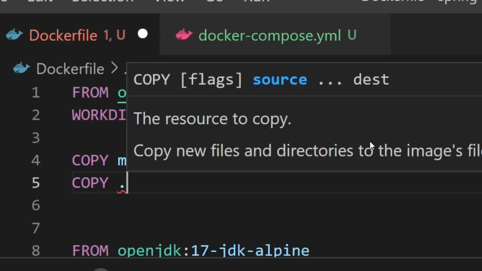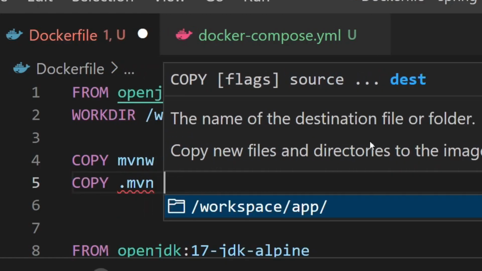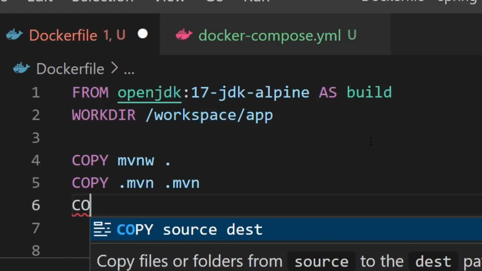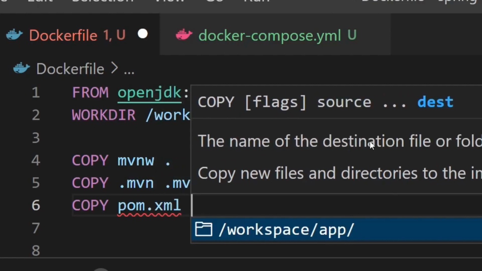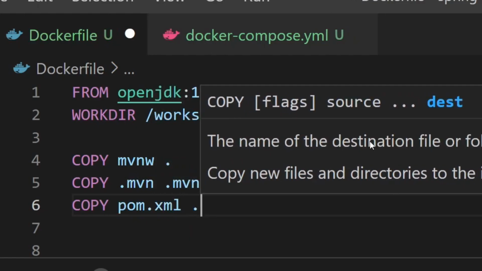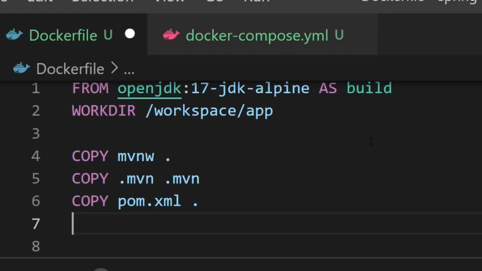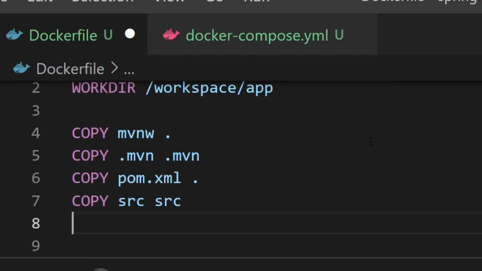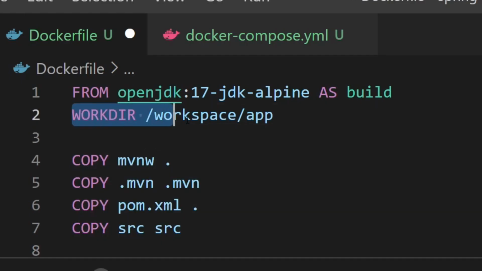Copy the .mvn folder, keeping the same name, and we want to copy the pom.xml file, also keeping the same name. And then we want to copy the source folder into the source destination. Basically, if it looks a little bit confusing, we're creating a WORKDIR. So we're setting the working folder to be /workspace/app.